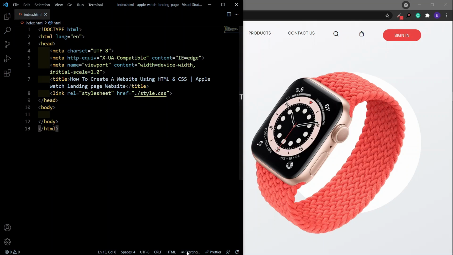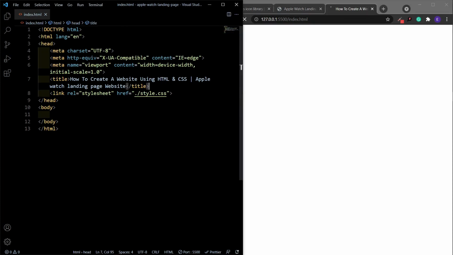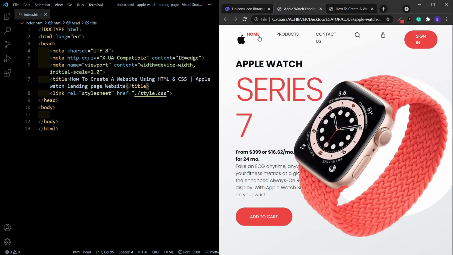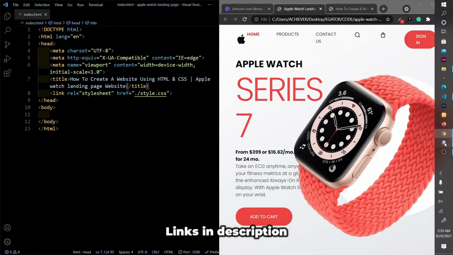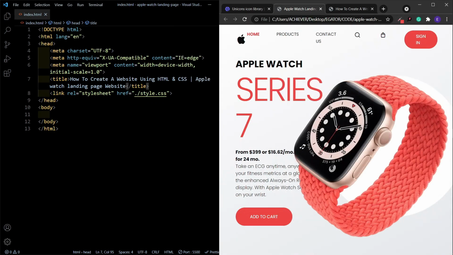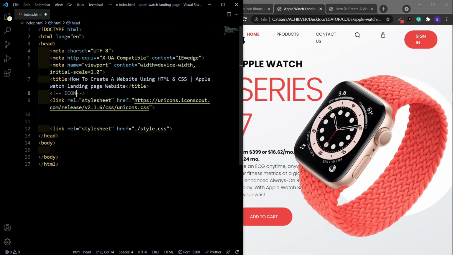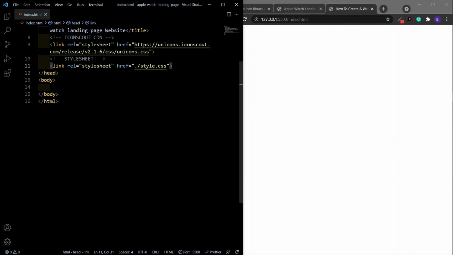Okay, let me actually open this in live server so that we see what's going on. So that's all we have so far, nothing. And I'm going to use Icon Scout for the icons. So I'm going to paste the CDN, which is this. I'm going to leave a link to this as well. Okay, so that's what we have.